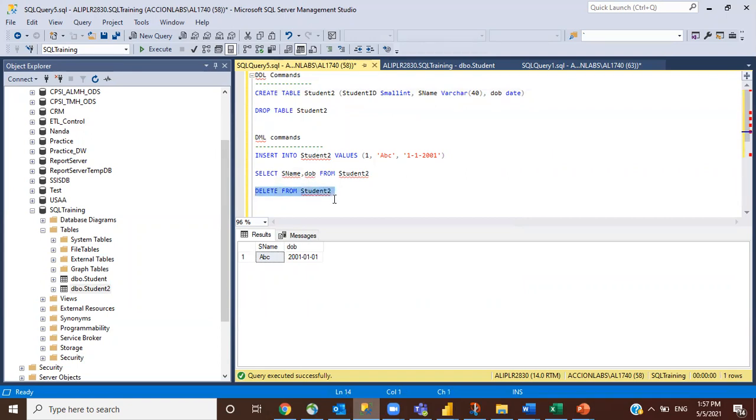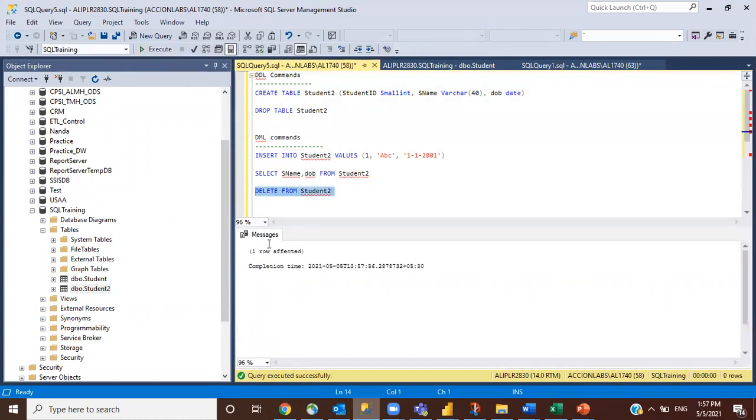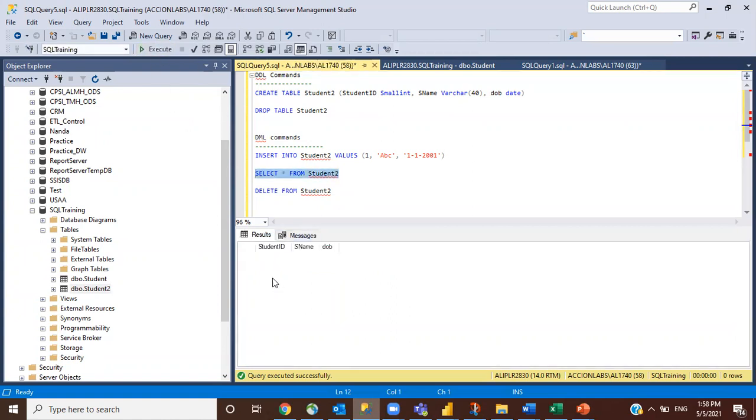When you want to work with the data inside an object, make sure that you use DML commands. If you want to work directly on a structure, then make sure you use DDL commands. Now when I click on DELETE FROM student and execute, it has been affected. Now when I go back and select, I just want to see if the data exists or not. Just select this and execute. Now you see the data got deleted, right?